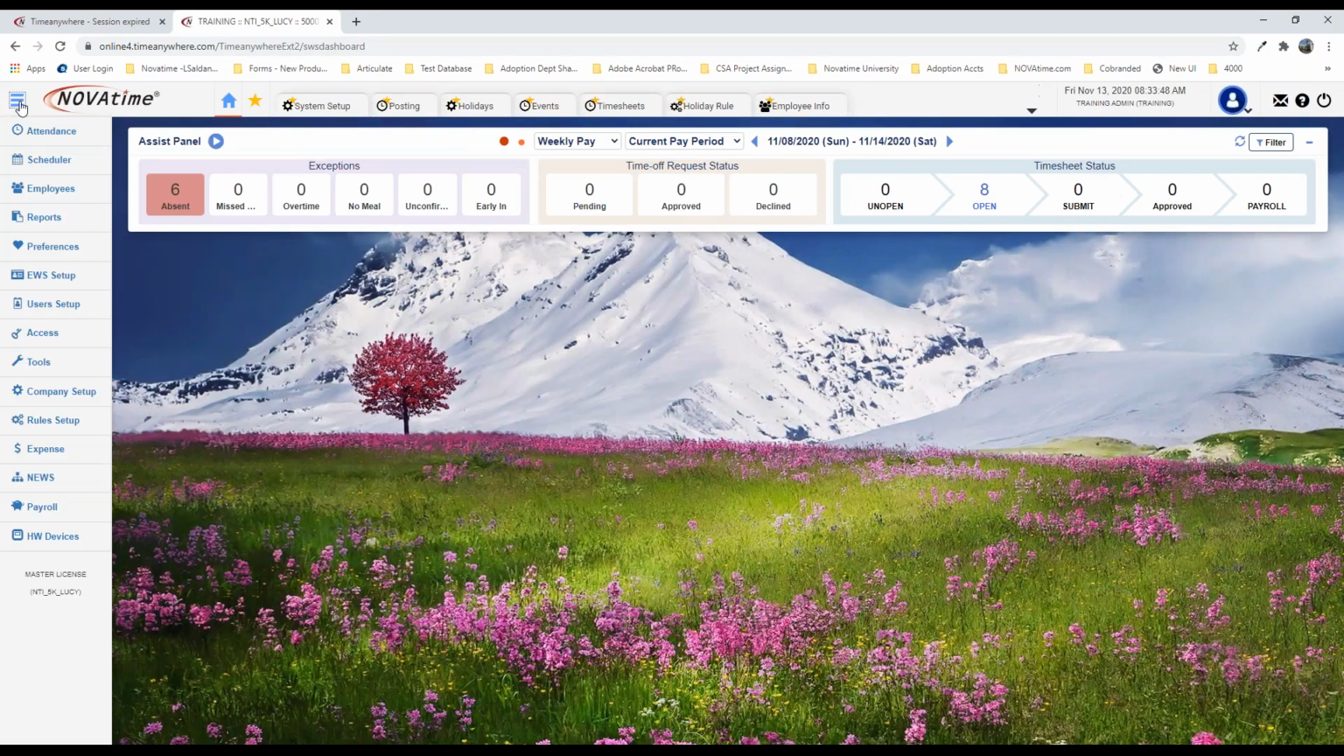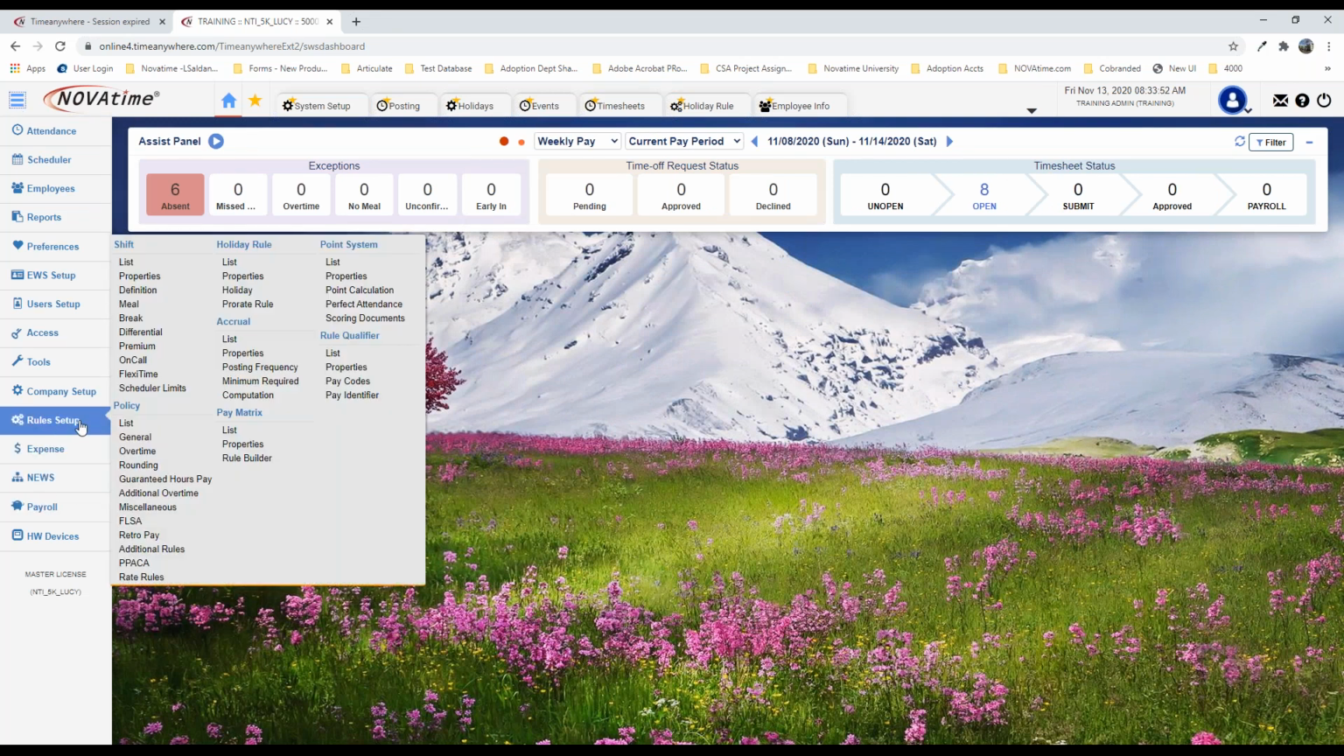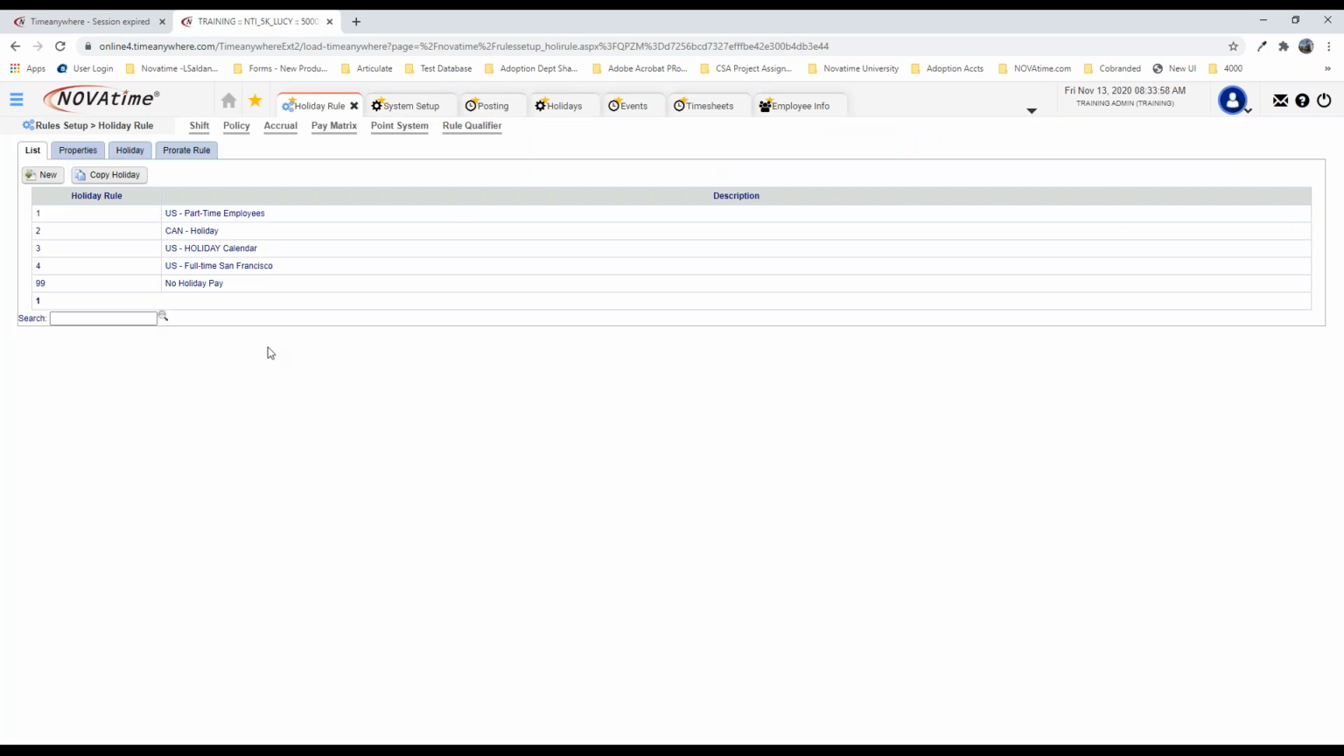All right, so we're going to go to the hamburger icon. We're going to go to the rule setup. We're going to navigate to the holiday rule. And then on here, this is where the different calendars live for your organization. For example, I have my US part-time employees. Maybe that particular group of employees, they're eligible for a holiday. However, they do not get paid 8 hours of holiday. They may only get 4 hours of pay, for example.